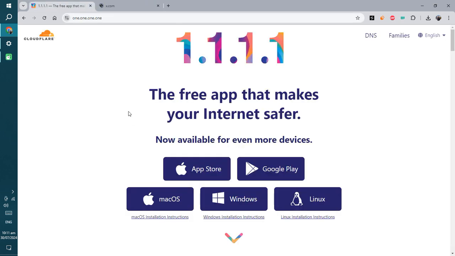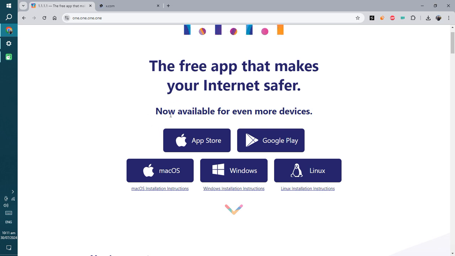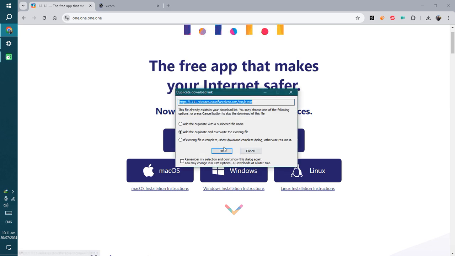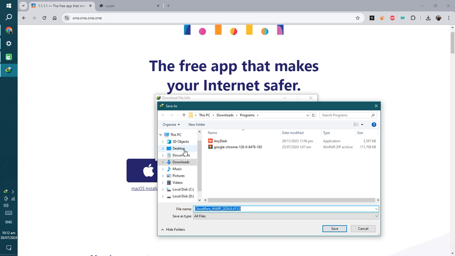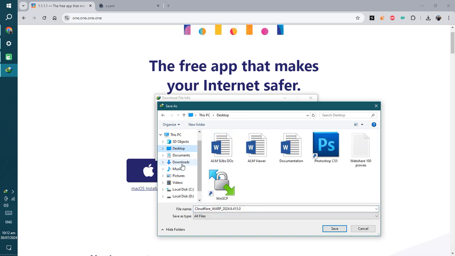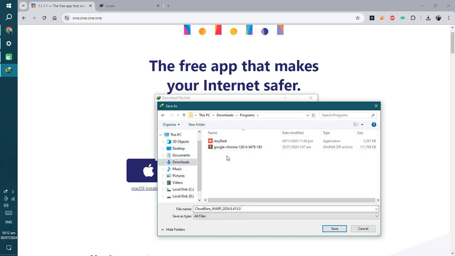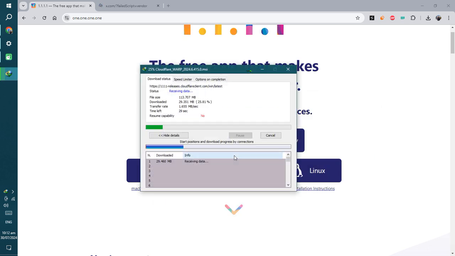This VPN is available on a lot of devices: Apple App Store, Google Play, macOS, Windows, Linux. We need to go to Windows. Okay, and after that we will save it in downloads, programs. Yeah, it's downloading. See this? It's failed.